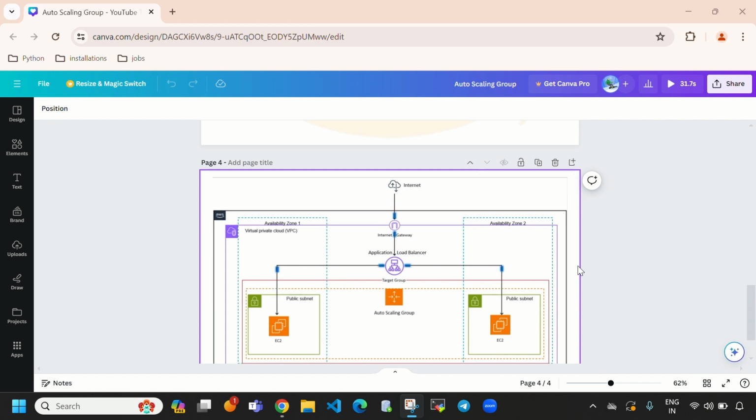So in this video, we are going to create a launch template, and using that launch template, we are going to create an auto scaling group. And in the next video, I'll explain how to create an auto scaling group with an application load balancer. So here you can see in the next video, we are going to create an application load balancer, and using this application load balancer, we are going to create an auto scaling group, guys.